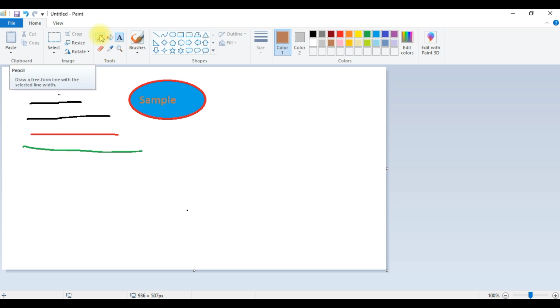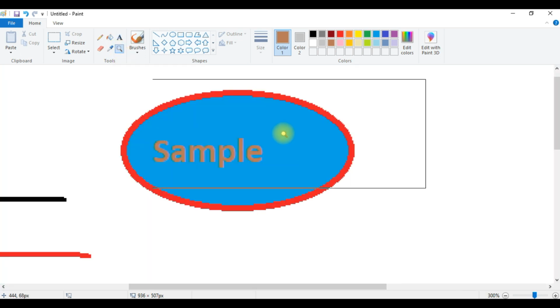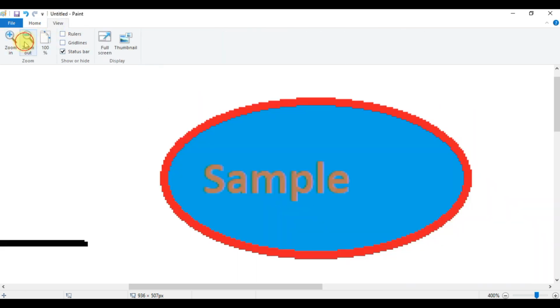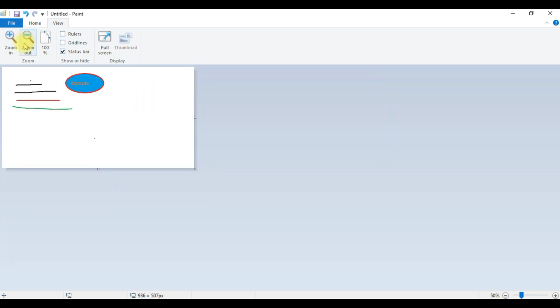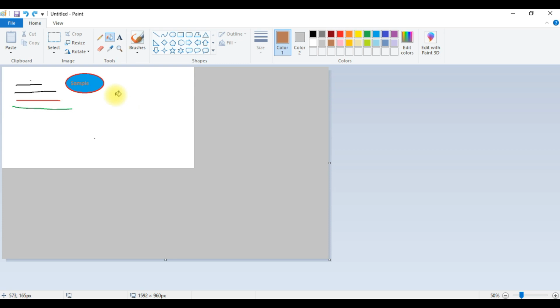So we know about pencil, eraser, paint filling, and picker tool, and this is a zoom tool. You can zoom where you want to edit, and if you want to zoom out, you can use the view and zoom out. So this is the rotate tool. You can rotate the picture like this, how much you want. If you want to revert back to the previous edit, then you can press Control Z.